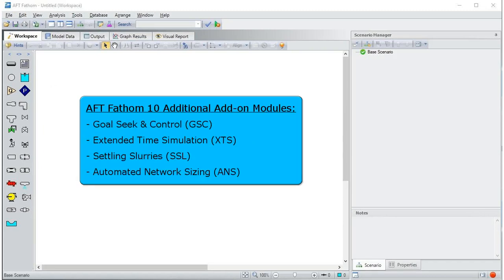AFT Fathom offers several additional add-on modules which enhance the user's ability to analyze piping systems. These include the Goal Seek and Control module, the Extended Time Simulation module, the Settling Slurries module, and the Automated Network Sizing module for piping networks.